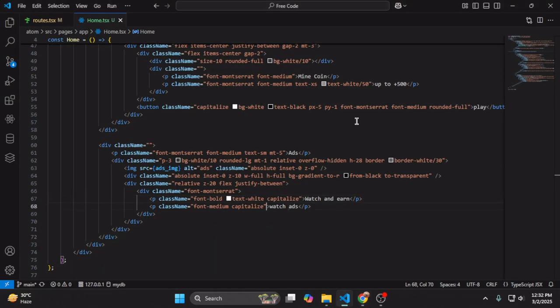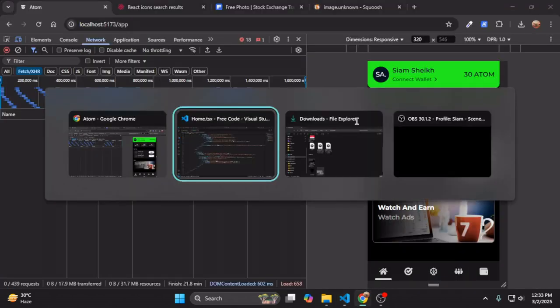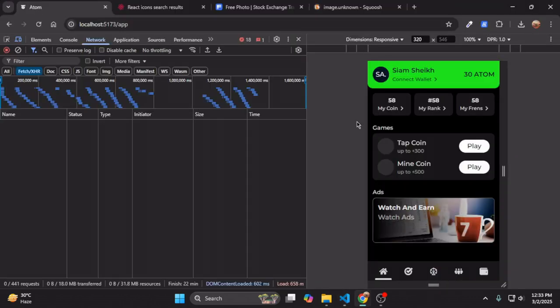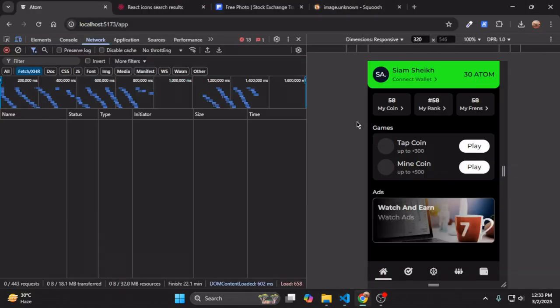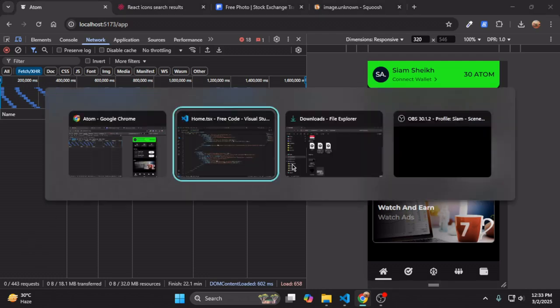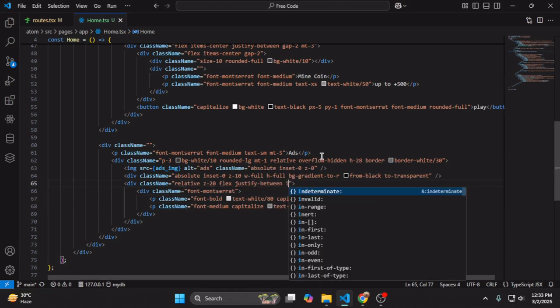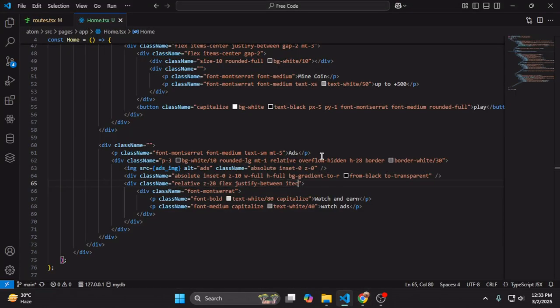Okay, now here the text color is white and opacity is 60. Does it work? Yeah, I guess that is working. And here the opacity is 80. Okay, if I make it more, like 40, yeah, that is working. Now I want this content to be centered, items center, like this. Okay, I don't want that.